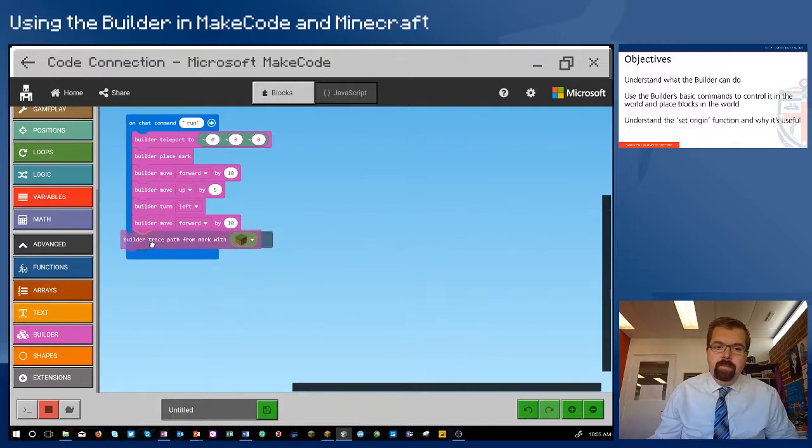So I'm using builder trace path from mark. Whenever I've placed a mark down, that signifies that I want to keep a record of that so I can actually trace along that mark. If I put some more move commands in after this block but didn't place a mark down, that would allow me to move the builder to a different location, and then I could place a mark ready to build something else.